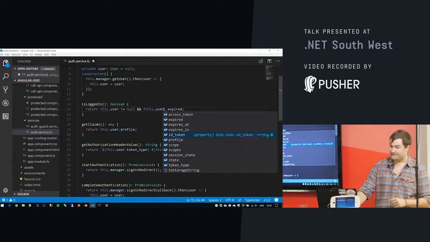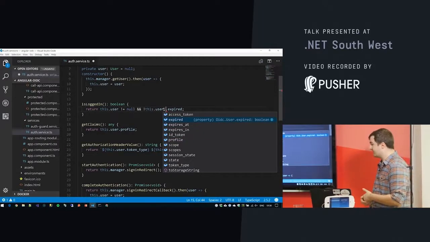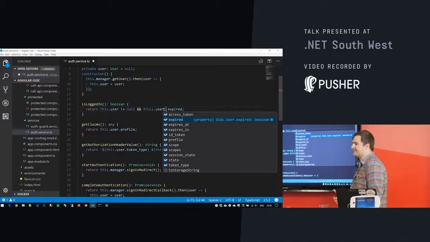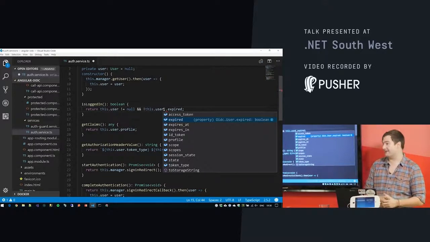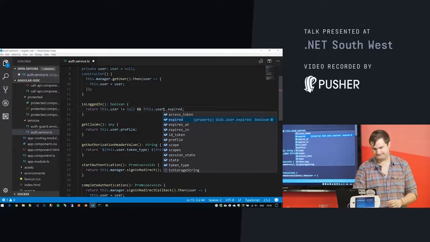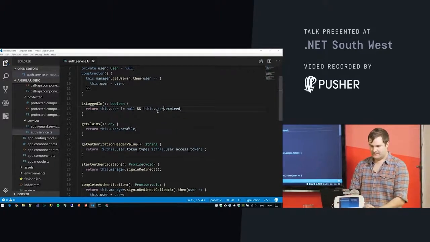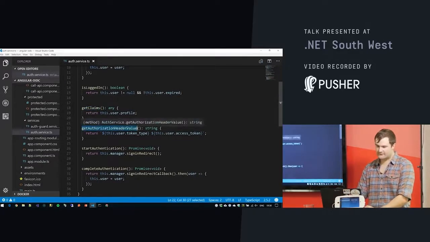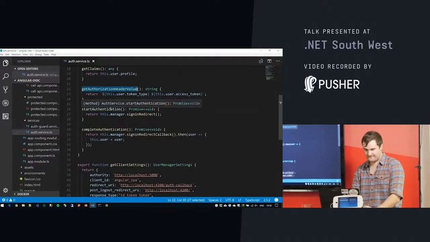And we have expired as well, which is something we want to be aware of at all times. So if the access token is expired, we might want to proactively do something about it. And I've just got some helper methods there for get claims. Get authorization header, we'll take a look at in a bit.